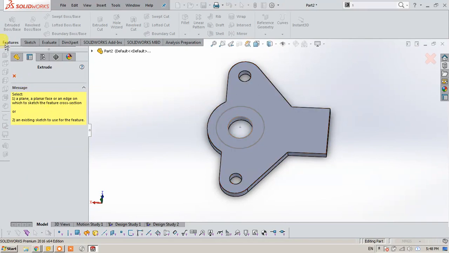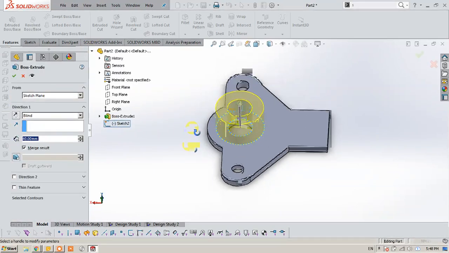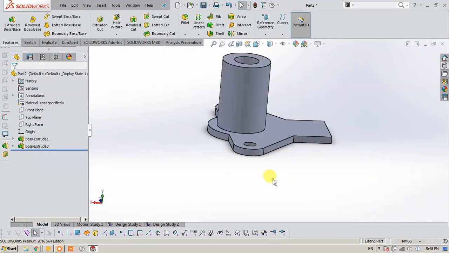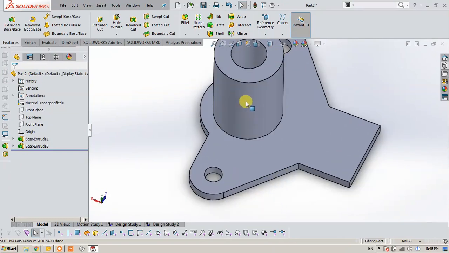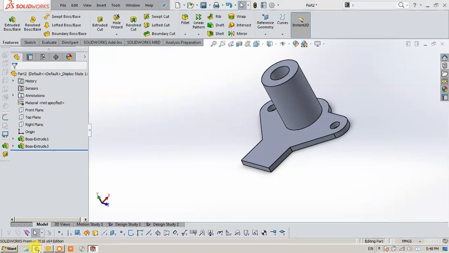If you just hit extrude without choosing the sketch, you'll have it like this. It says here, select a plane to sketch on or an existing sketch. Go to this tree right here and choose this existing sketch. You have it. Let's just give it like 100 millimeters. There it is, guys, ready to go. Now we have that one.